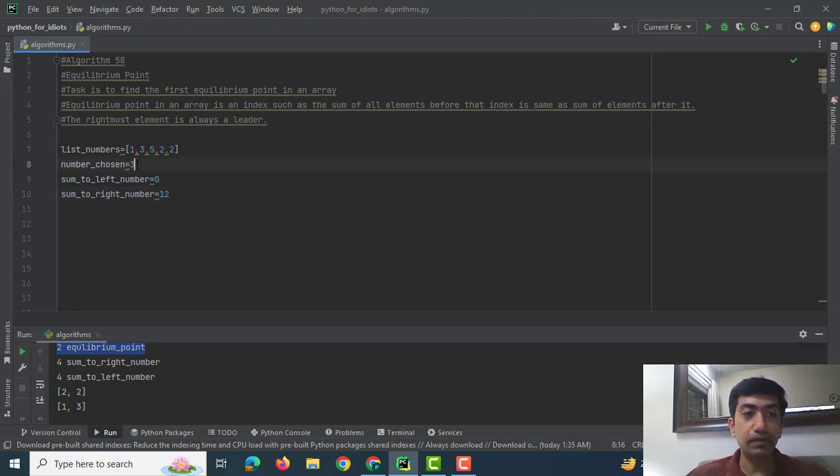Next we choose the number 3. Now there is only one number to the left side of 3, so the sum to the left of the number is 1, and the sum to the right of the number is 9: 5 plus 2 plus 2. This is also not the equilibrium point.